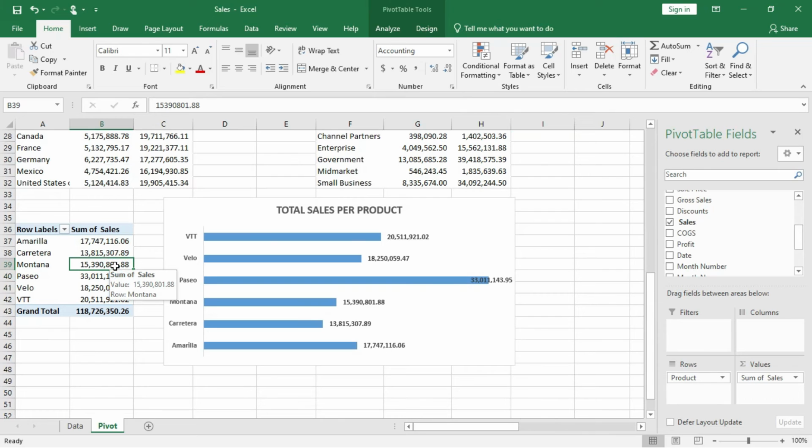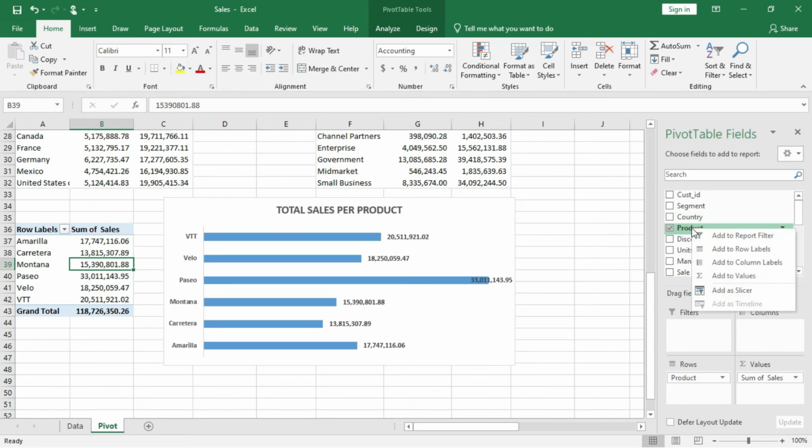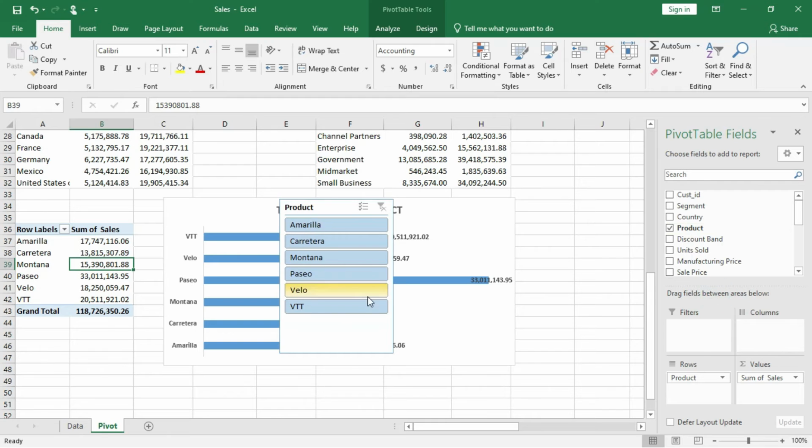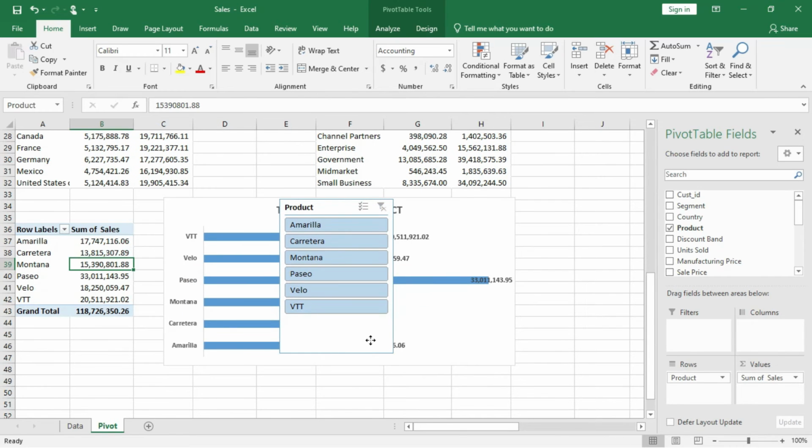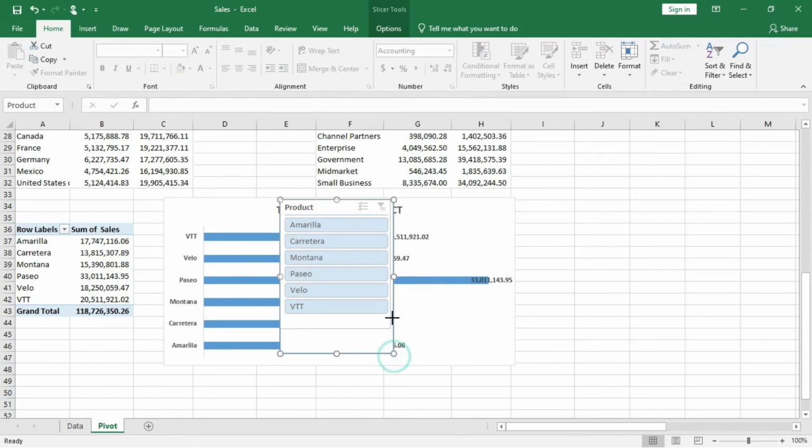Then I need to also create a slicer for product. So I'll click in any of the values, come to product, right click on it, add a slicer. This creates a slicer for the product table and chart.